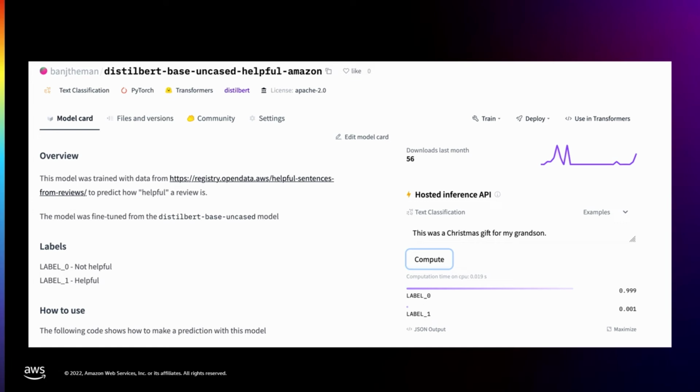From the Hugging Face Hub, you can look at metrics of your model. You can have an example API where you can put in text, press compute, and get a result back. You can see how many people have downloaded it. You can put details about your model. So it's really a community-driven way of showcasing your model and letting other developers leverage it and build on top of it.